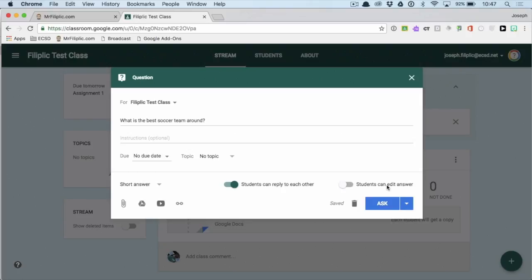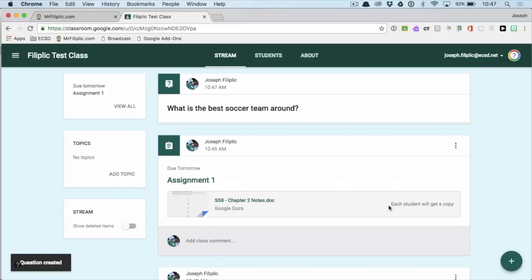The way I set up my Google Classrooms is I want them to have a discussion before they submit their final submission. So I do let them edit their answer. And again, you're going to either ask this question to the class or you're going to schedule it again. So I'm just going to ask that question.